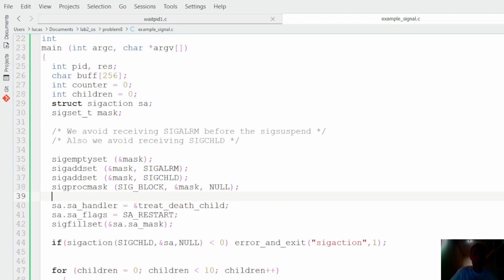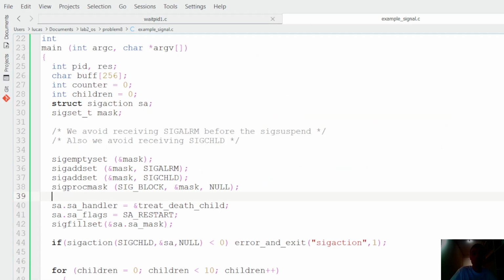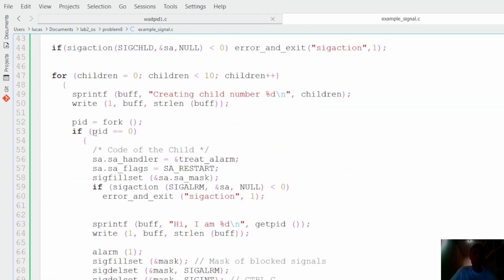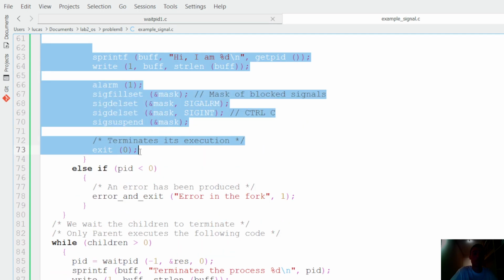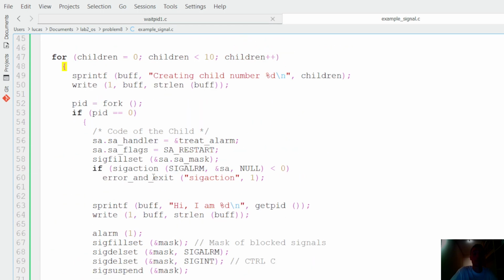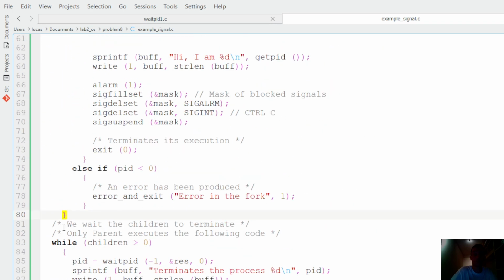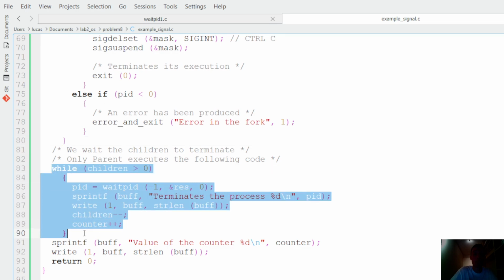Remember that this statement specifies that we only need to reprogram the SIGCHLD on the parent process, right? So when it comes to the code of the child, we are going to have the same code. We are not going to modify anything of this, neither of the error case, right? What is important also here, the most important part, is that this active waiting is going to be different because it is inside the treatment of the SIGCHLD where the waitpid is going to take place.